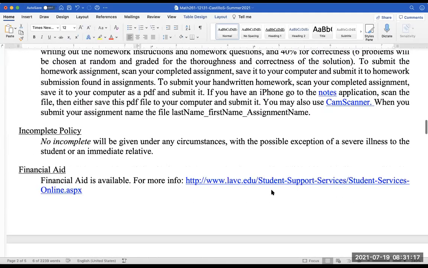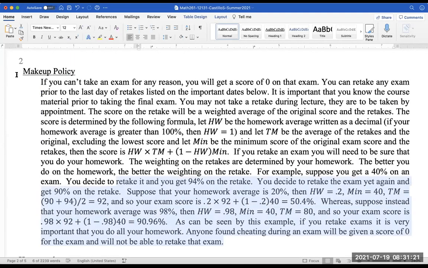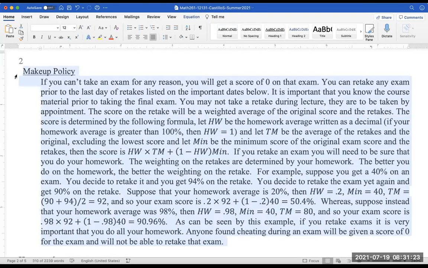Suppose that on an exam, the first time you take the first exam or whatever, you don't do that well. You can always retake exams. So I allow you to retake any exam. And you can retake exams as many times as you wish.